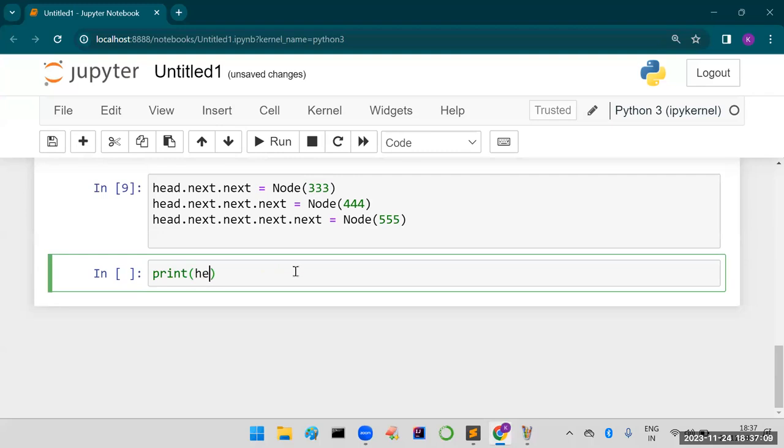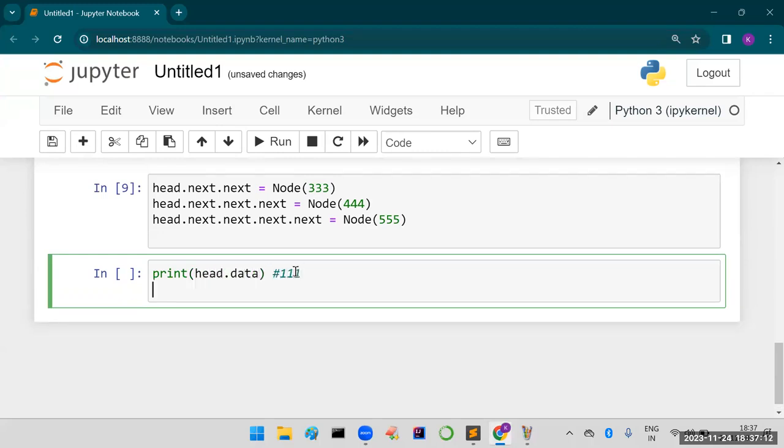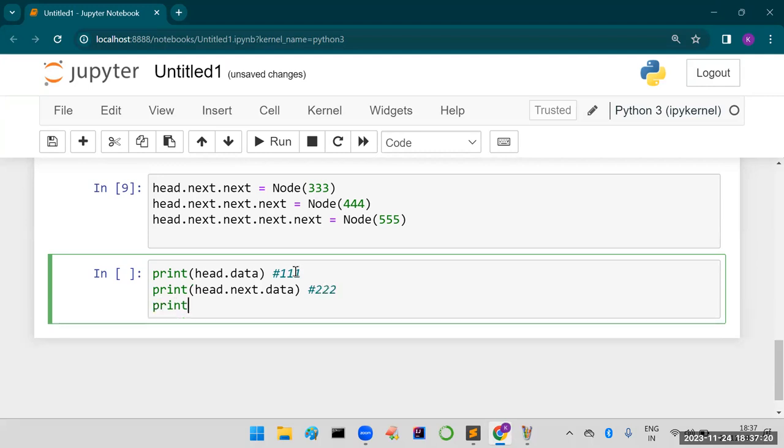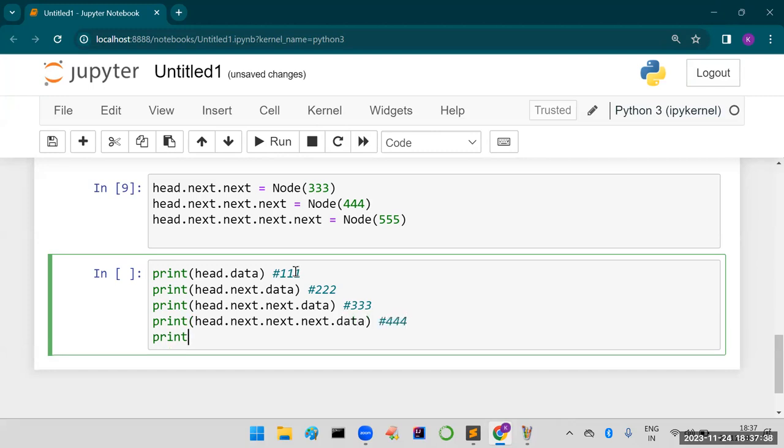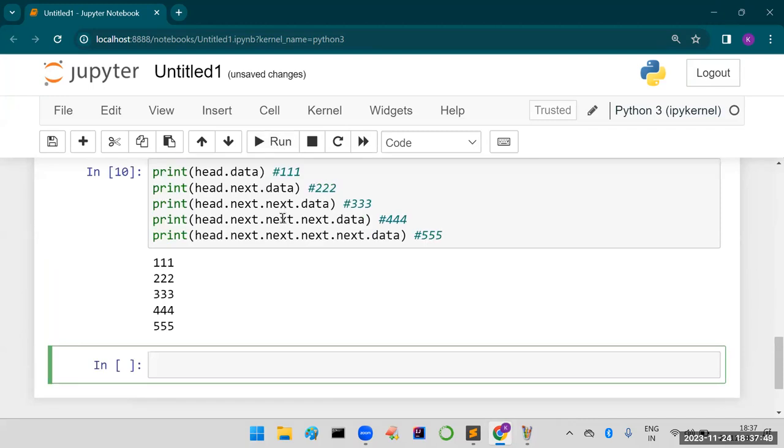If you print head dot data, what output we will get? 311. If you print head dot next dot data, what output we will get? 312. If you print head dot next dot next dot data, we will get 333. If you print head dot next dot next dot next dot data, we will get 344. So print of head dot next dot next dot next dot next dot data, we will get 355, because these links already we created. If you want, you can check.